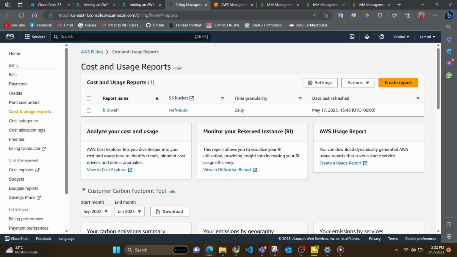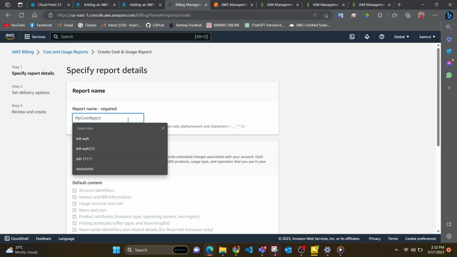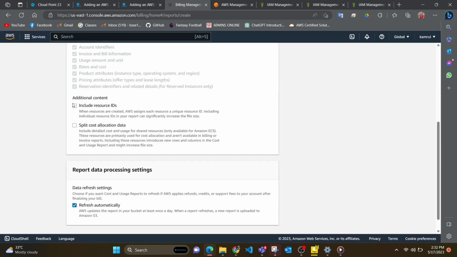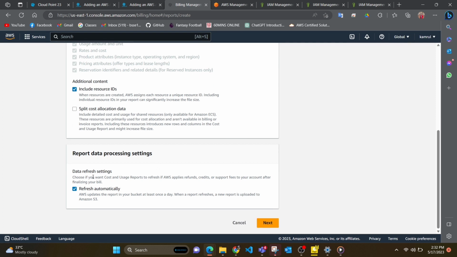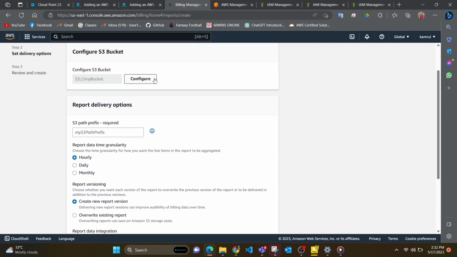Click on Create Report. Give this report a name such as Billwoffer. In additional report details, check the Include Resource IDs checkbox. In the Data Refresh settings, check the Automatically Refresh. Then click Next. When we click Next, it will take us to the Delivery Options page where we will create the S3 billing bucket. In the Delivery Options, click Configure.